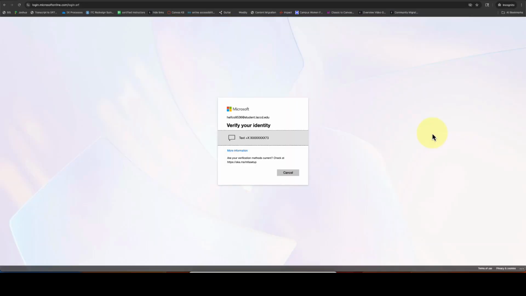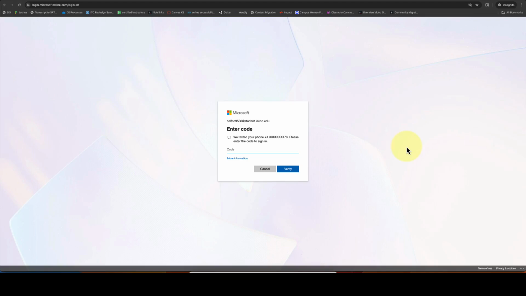Next, you're going to have to authenticate your Microsoft account, and usually this is done via text to your mobile device, or if you have the Microsoft Authenticator app, you might see instructions for that on the screen as well. For me, it's a text, so I just click the text option. It sends my phone a text message with a code that I can pop in and click the verify button.